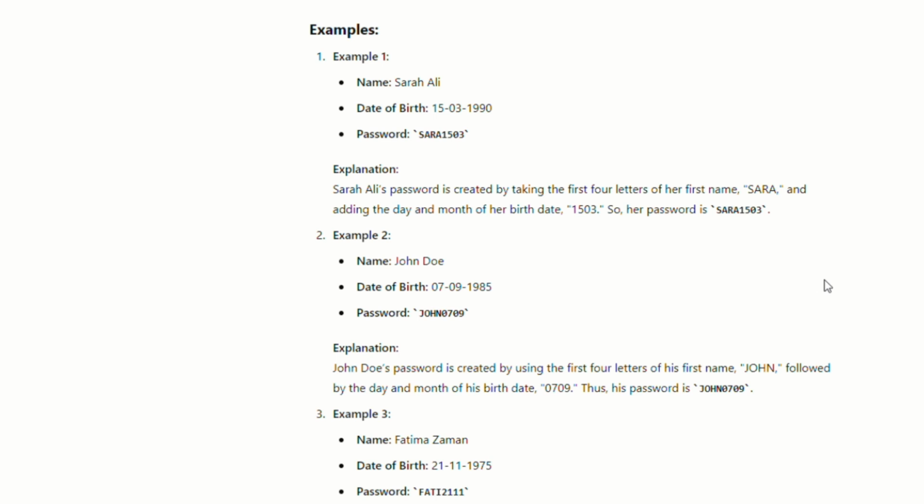Once you enter the correct password, the PDF will open and you can view, download, or print your statement as needed.